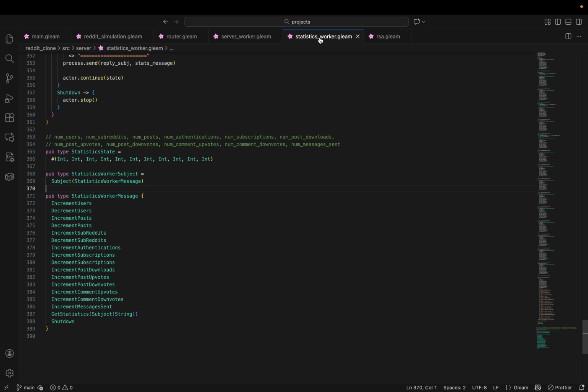The next one is the statistics worker. This is where you collect all the statistics during the simulation. The statistics might involve the number of active users, the number of authentications, the number of upvotes, the number of downvotes, and all the essential things.